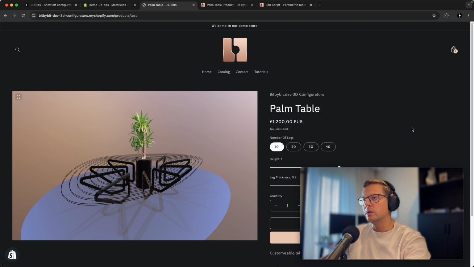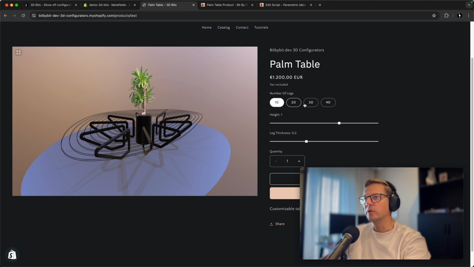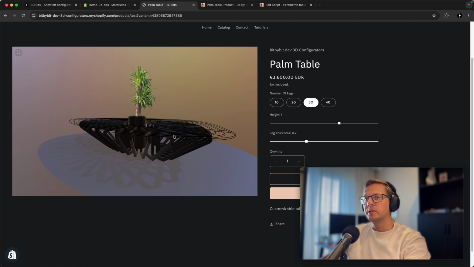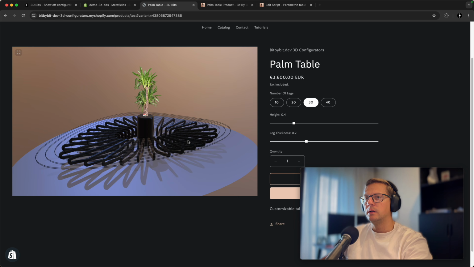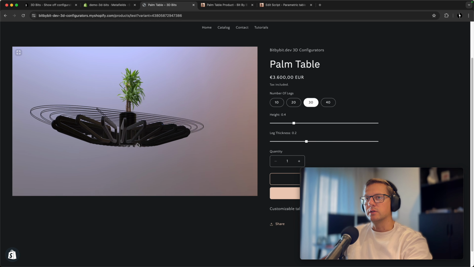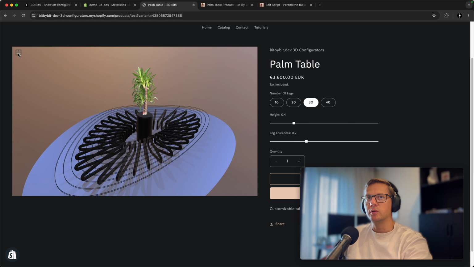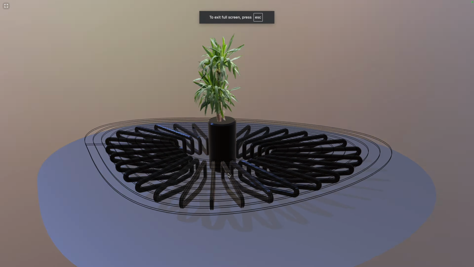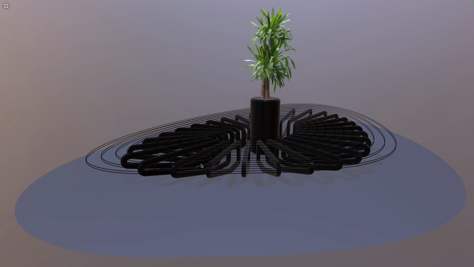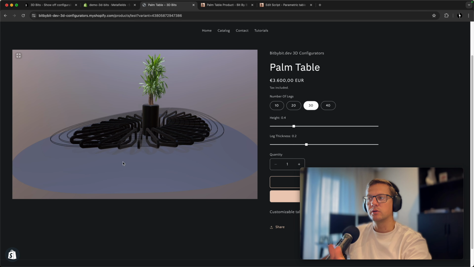And here as well, we have some things that we can configure, like number of legs. So let's change that, and you see the model adapted. You can change the height of the model. And yeah, this looks quite nice. Maybe your customers want to see your product in full 3D, in full screen like this. So we provide you with this sort of canvas that can react on line item inputs, on variant inputs, and just update your model.